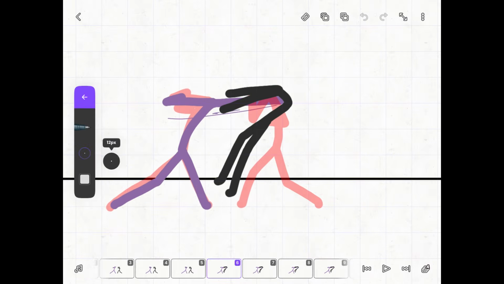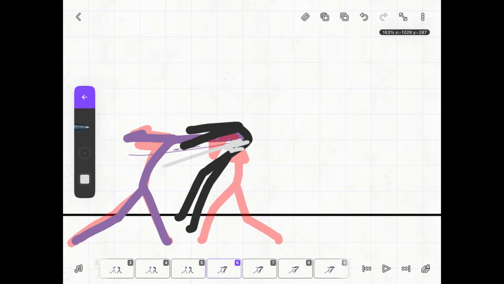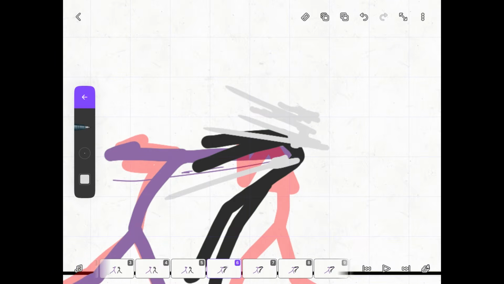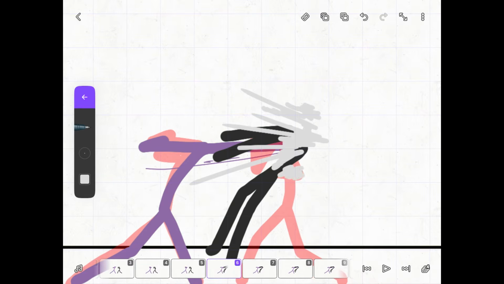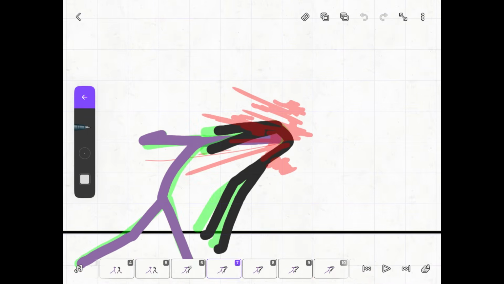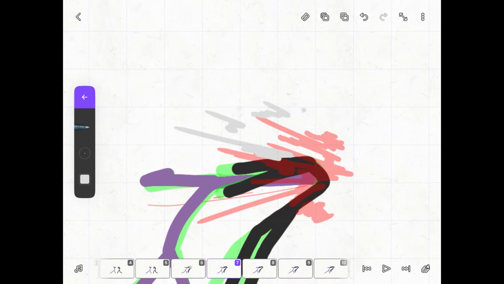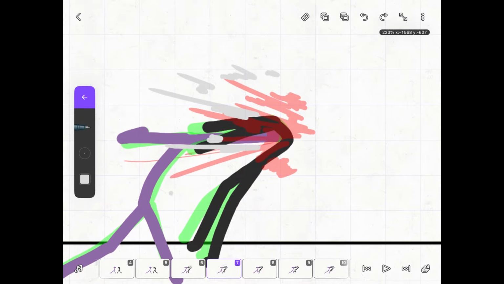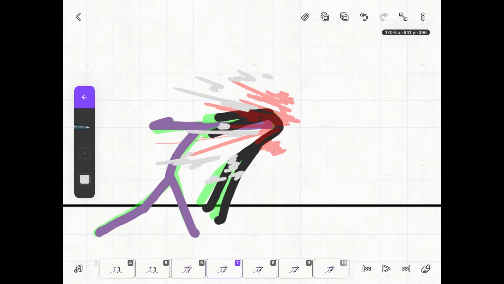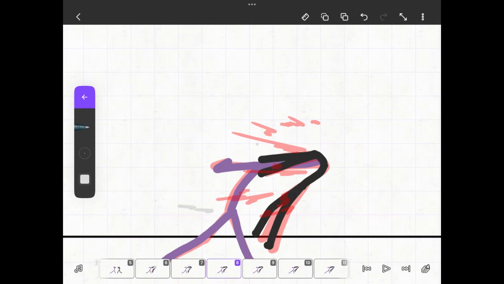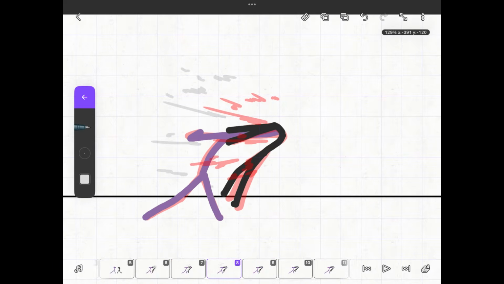Now we start to animate the shockwave. First I draw a lot of small gray lines. For this I use a pen with the size of 10 pixels. The lines appear directly where one stick figure hits the other. Then they move in the opposite direction to the punch. In doing so they move further apart and become smaller and smaller.